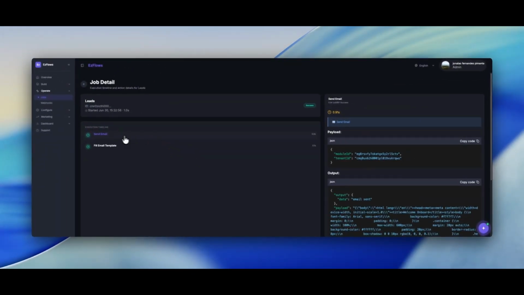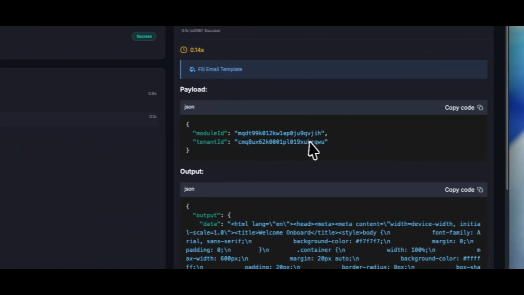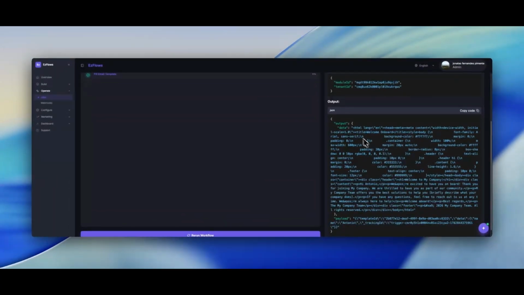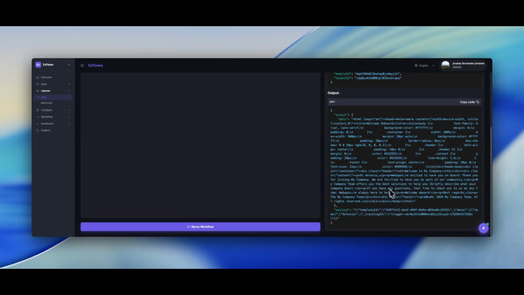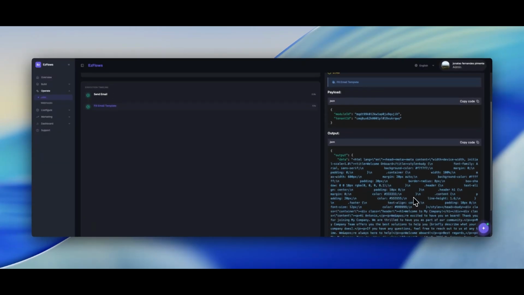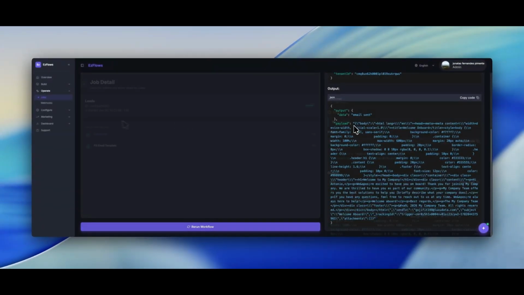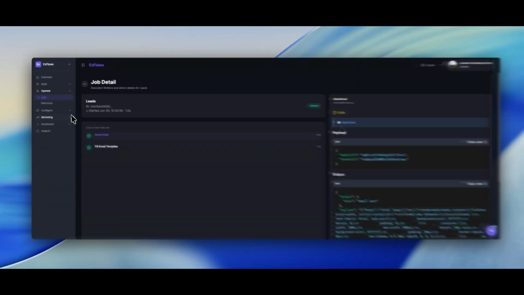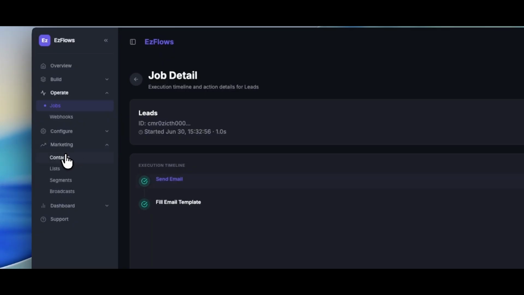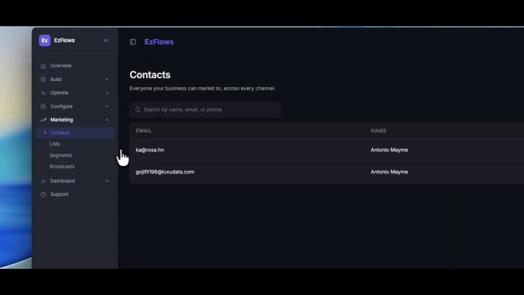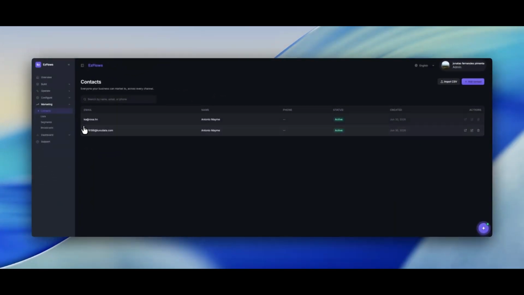And over here, we can see how many actions it took. So we had a fill email template, and this is the output. So this is the email field, and we have the email over here. So we can see what was sent as an email. Now let's check if our contact was created. So we go to contact, and as we can see, there you go, here it is, our contact that was created.